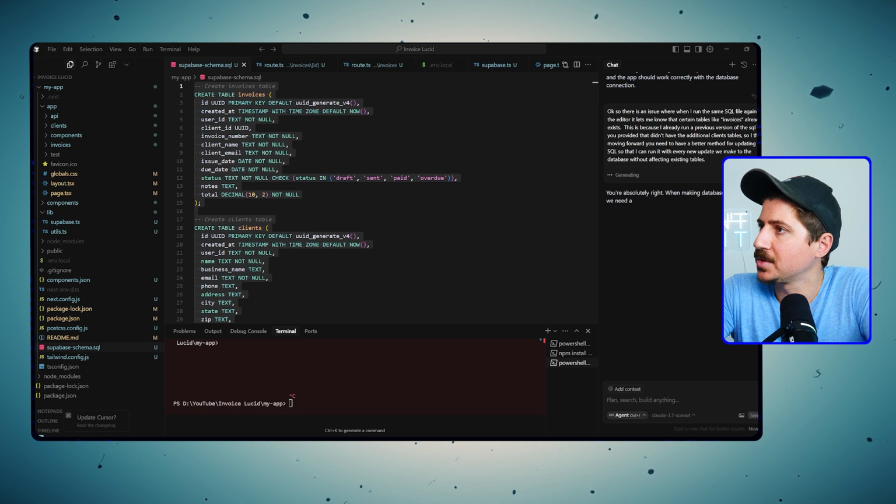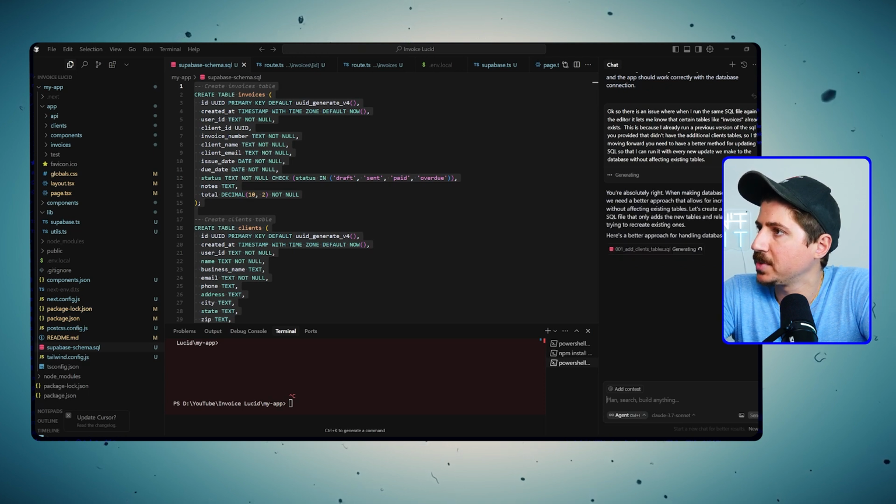I think this makes sense. There's an issue when I run the SQL file. It lets me know that certain tables like invoices already exist. This is because I already ran a previous version of the SQL file you provided that didn't have this. So, okay, I think this makes sense.